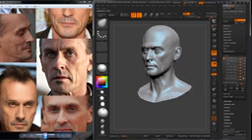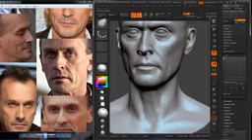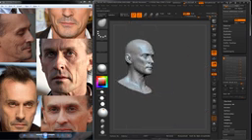I'm just toggling around and seeing what's the feel. And I think I need to change something. I need to make this bottom eyelid thinner. So just gonna move this up a bit.